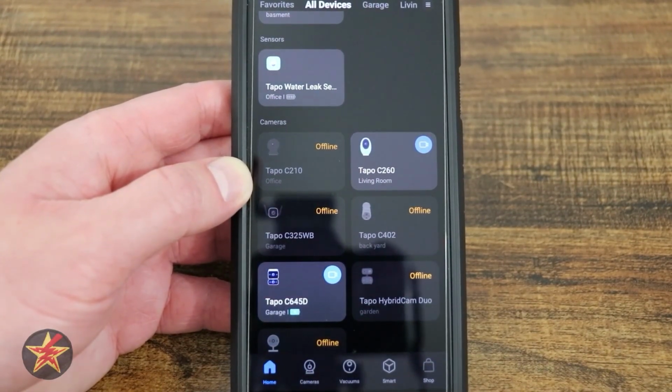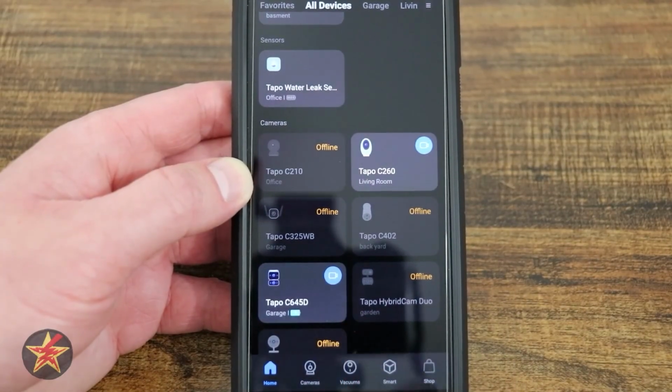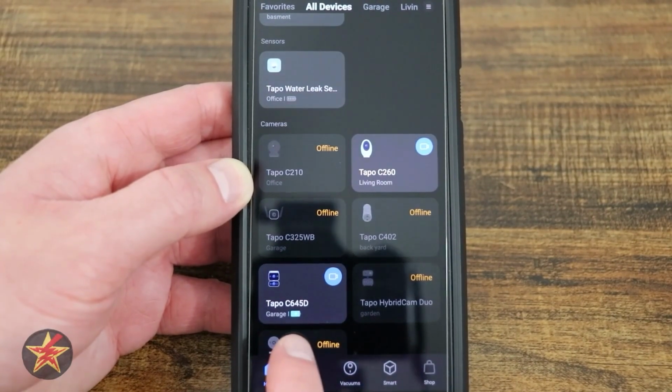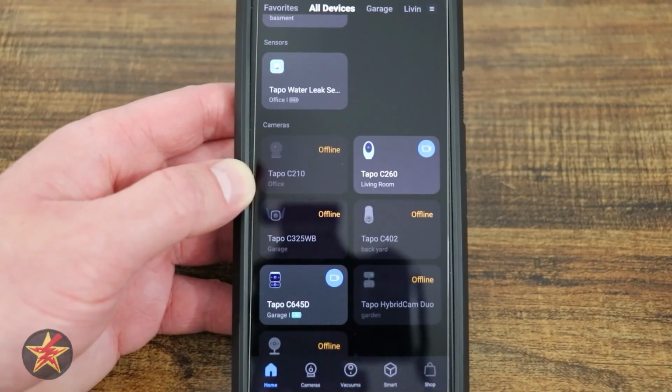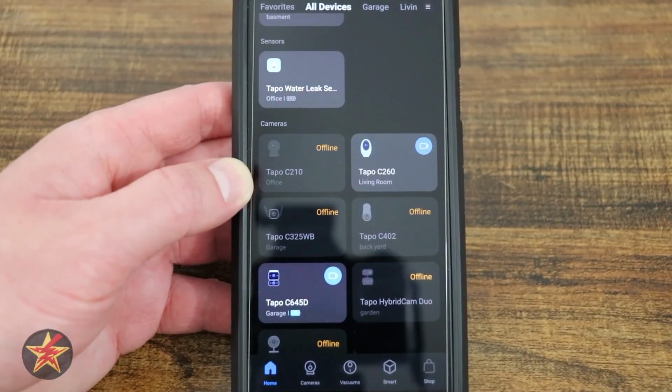Right here, I have a quick toggle to turn the live view on and off, or privacy mode. Here you could see its location as well as its battery status. Currently, it is charging, which is why it's green and has a little lightning bolt.